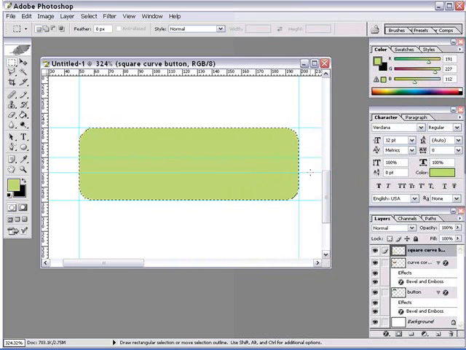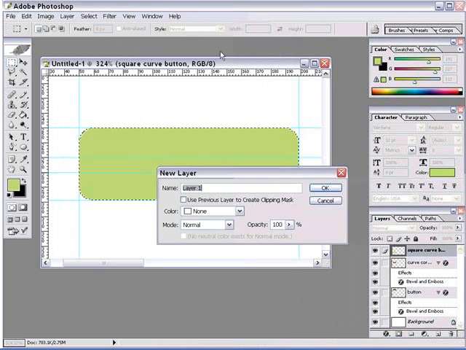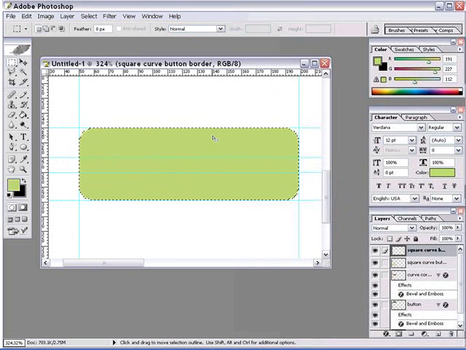Now I'm going to do something a little bit different. I'm going to make another layer, and this layer will be for the border, because I want to bevel both the border and the button, and I want the border to be a different color. So I go to Layer, New Layer, and I'm going to choose, or type in, whatever I want to call it.